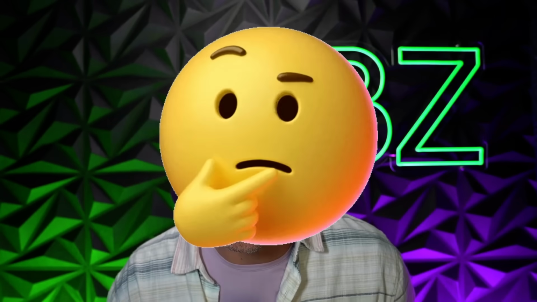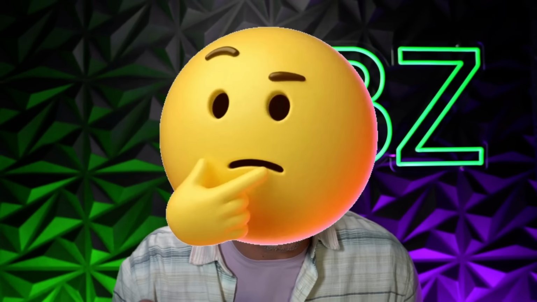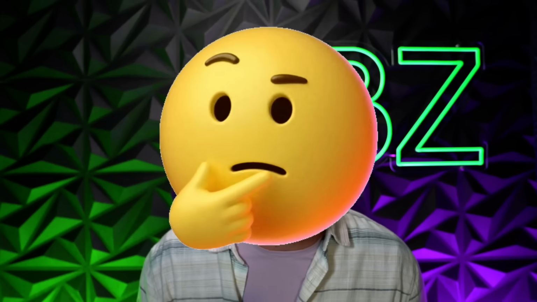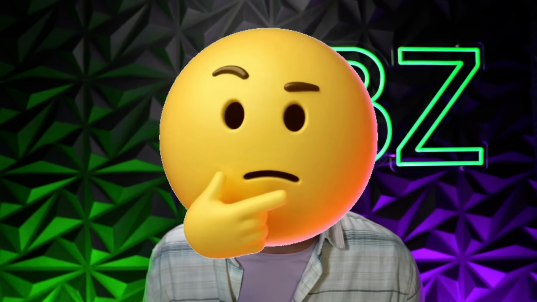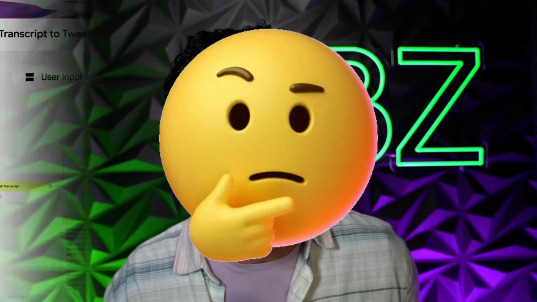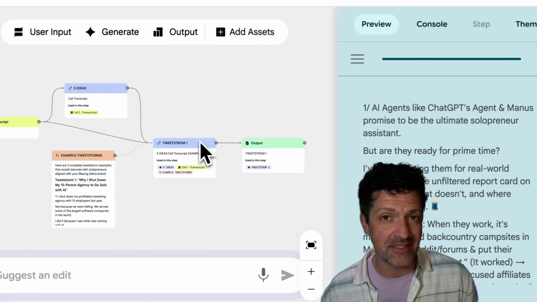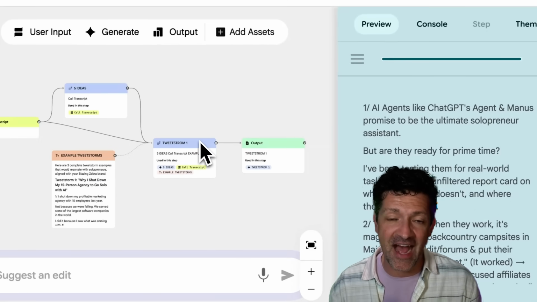My next step here is to train an agent to actually take it from this document and put it on X. I think Manus could probably handle that pretty well. I'll save that for another video. Because now that we've done the one tweet storm, I know that we could do five really easy.